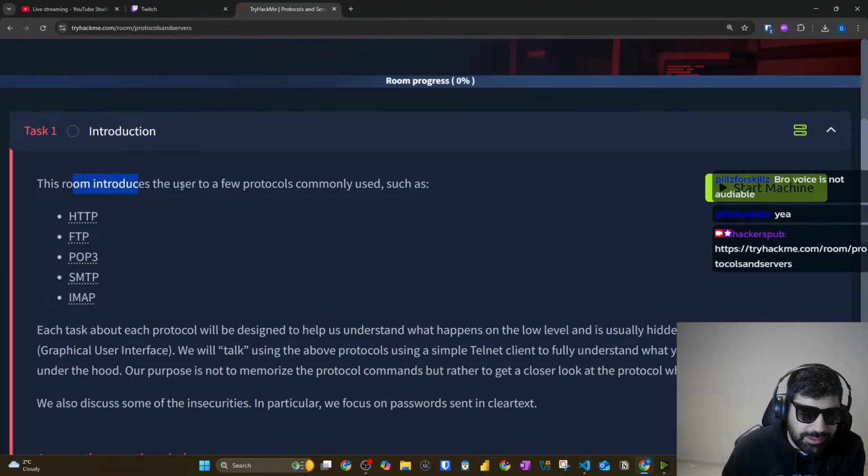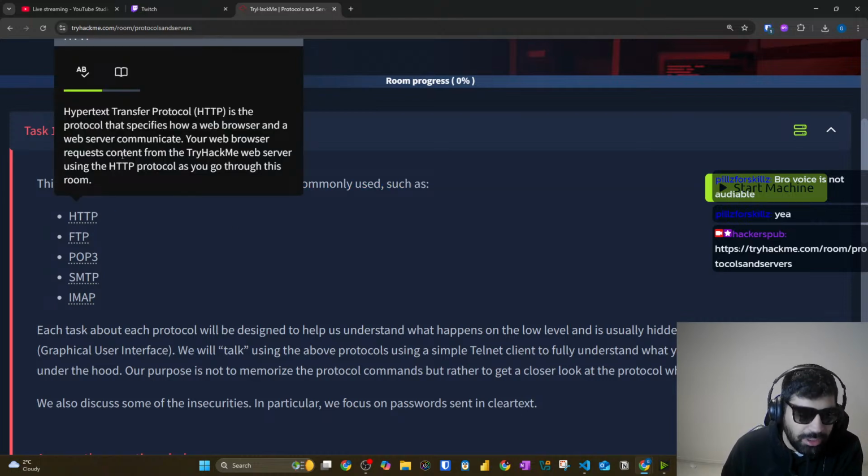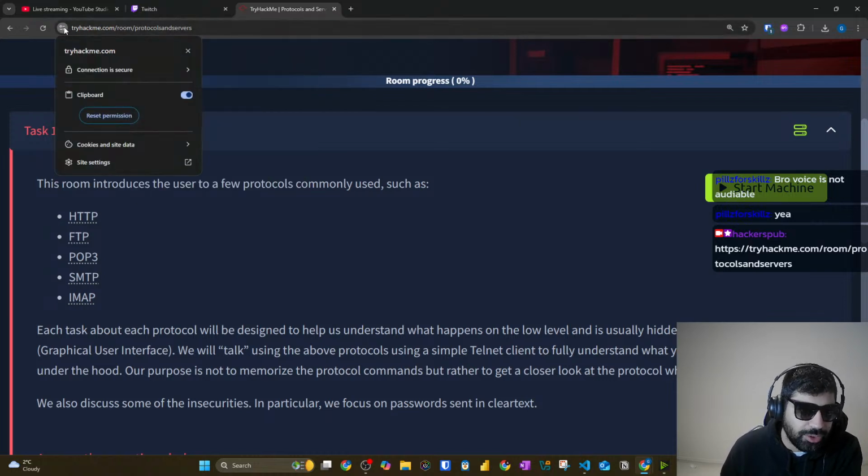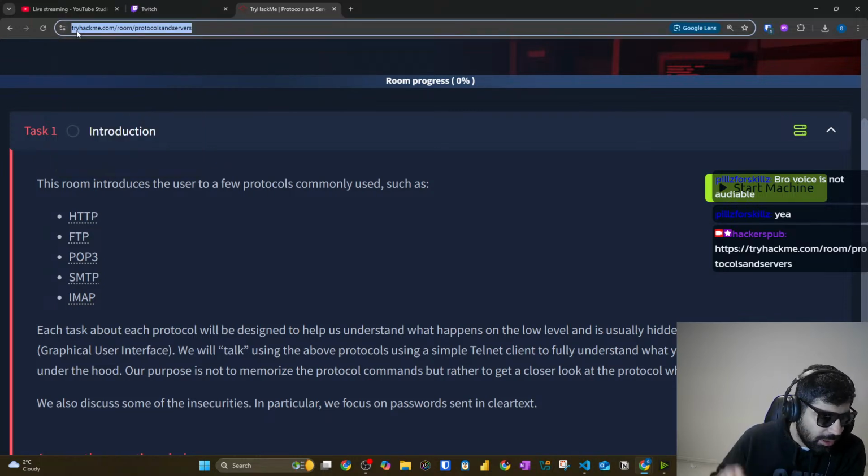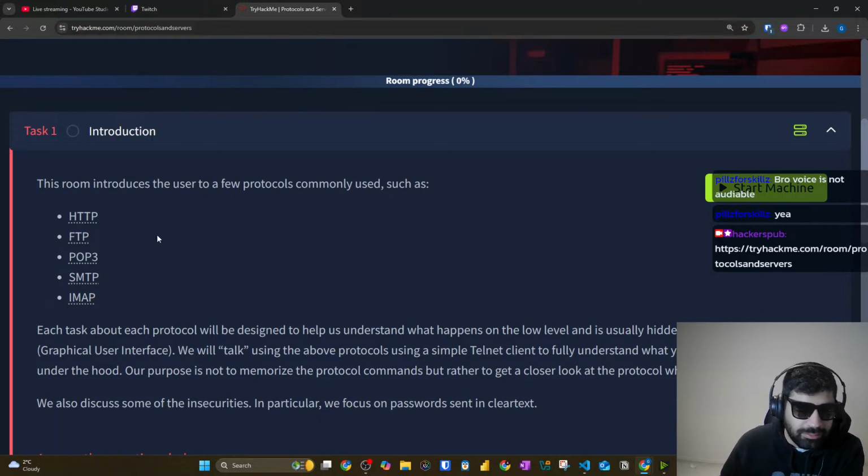The room introduces the users to a few commonly used protocols, such as HTTP. Hypertext Transfer Protocol is the protocol that specifies how a web browser and web server communicate. Your web browser requests content from the TryHackMe web server using the HTTP protocol as you go through this room. So here, if you go on this one, you see this connection. This is HTTPS. If you click on your link on the left, you can see HTTPS, right? You just have to click the back arrow.